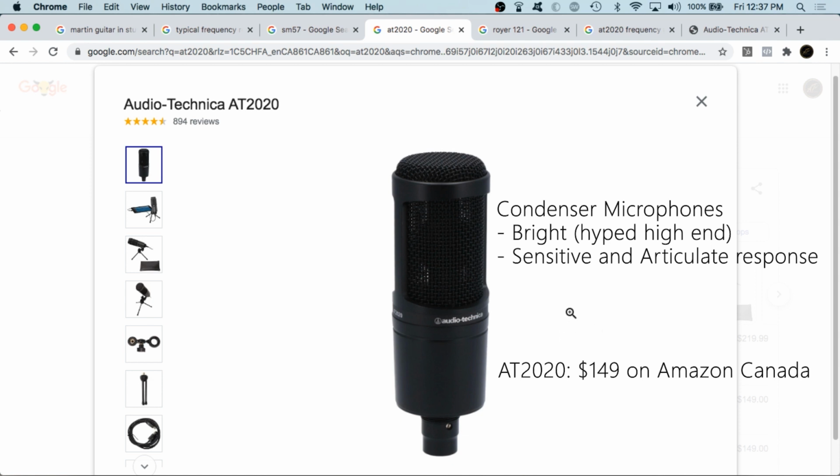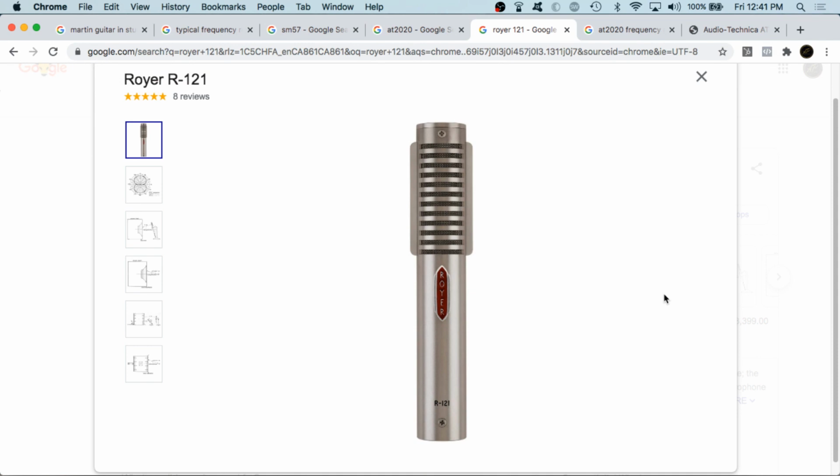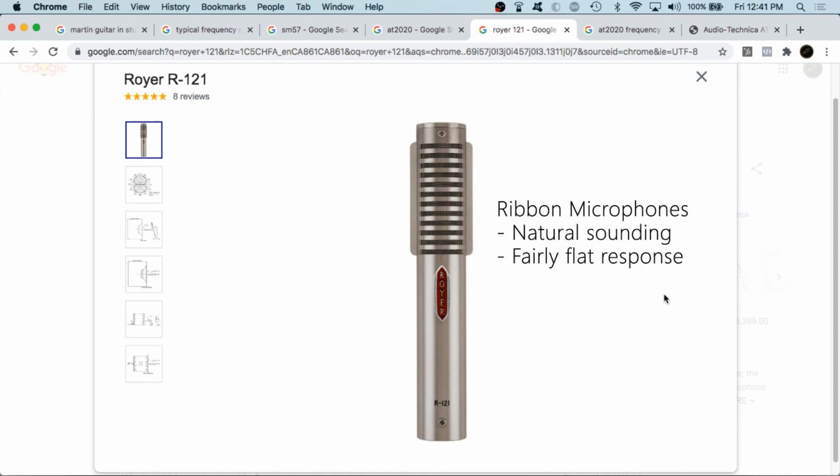Let's have a look at the last type of microphone, which is the ribbon microphone. This is the R121 microphone. And if you've seen it, if you've used it, you understand why it's so amazing. And the price is pretty high up there. It's not an affordable mic, but I just want to describe to you what you're going to get from a ribbon mic. It's going to be very natural sounding. The top end is going to be super smooth and not hyped. And for the most part, it's going to be a flat response across the board, low end, mid range, and high end.